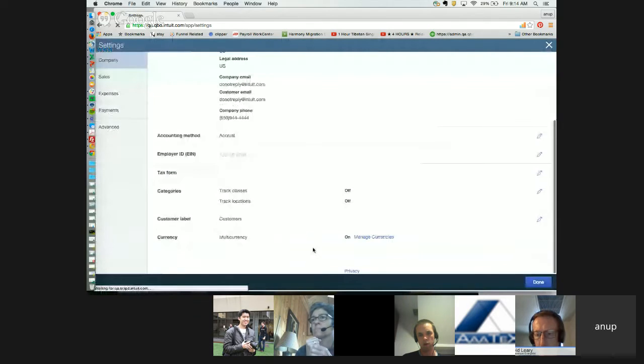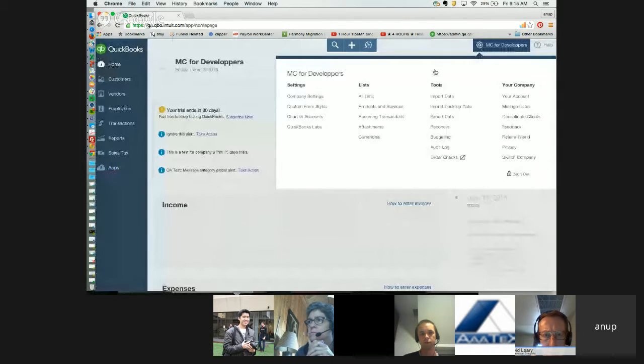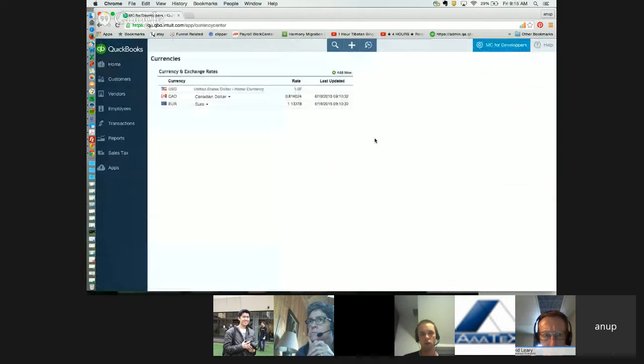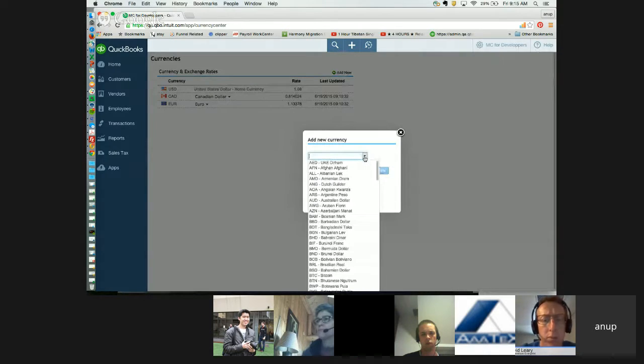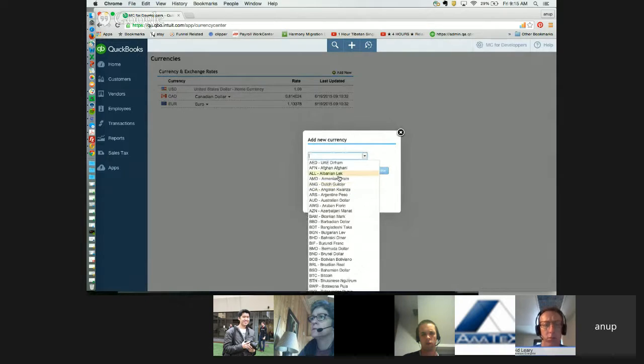Right. So the multi-currency is on now, and you'll get a page called Currency Center that you can access from here, manage currencies, or I can go in over here and see there is a page called Currencies. So this is the Currency Center, where you can see that QuickBooks has automatically set up two currencies, Canadian dollars and euro, assuming that that's what you'd want. But it'll let you add more currencies through this Add New over here, and pick from the list of 150 plus currencies. So let me add maybe GBP.